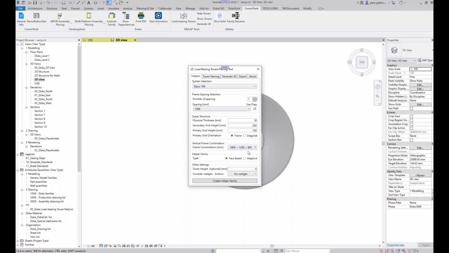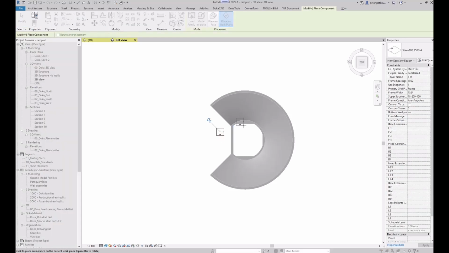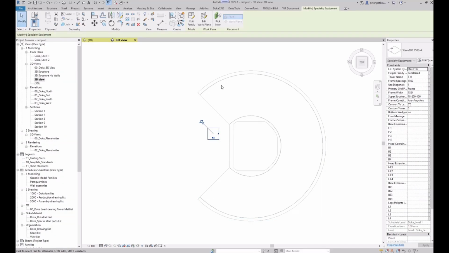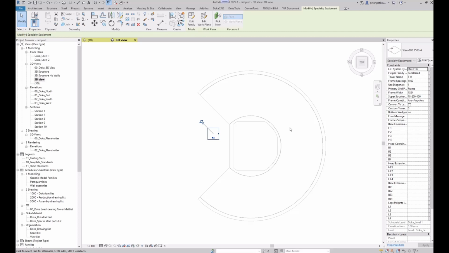The first tab is mainly for configuration of our helper families. Here you can configure the system type that you want to use, the number of spacings that you want to have, the size of the diagonals that you want to use, the superstructure information, the configuration of the frames, and also whether or not you want to use wedges. Once everything is configured, you simply click Create Family, and the tool is going to create a small rectangular representation of our tower. And from here, with the help of the standard Revit commands like move, copy, rotate, array, you can create the desired layouts.